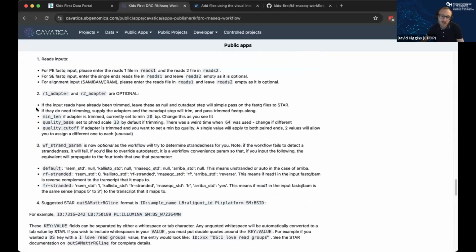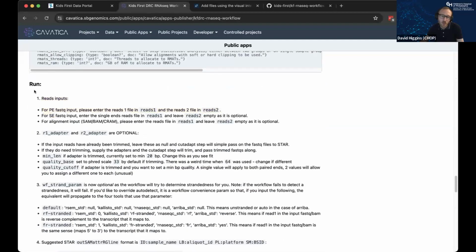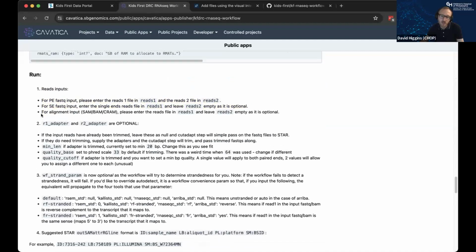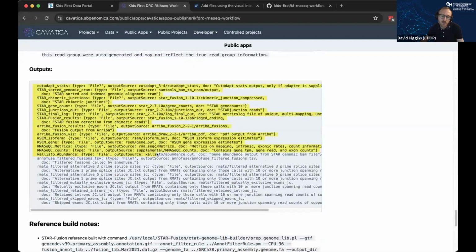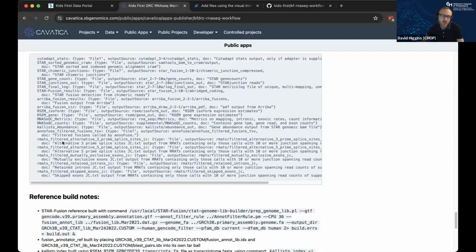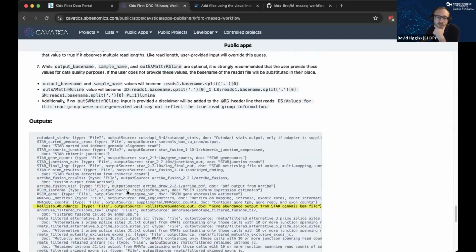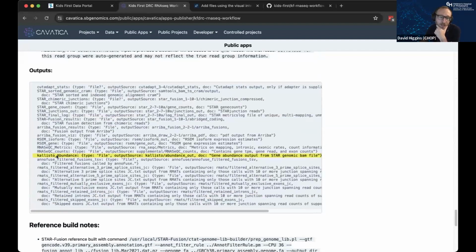If I scroll down, it has some directions. So if you want to run it yourself, it gives you some tips for how you do it. And then this is all the different types of outputs that it produces. So we're actually going to be using some of these files, this Kallisto abundance file, which is one of the output files that it produces. All right, so we've already got our abundance. So you can imagine we've already run this. So this is helpful because we don't need to run this big workflow again.